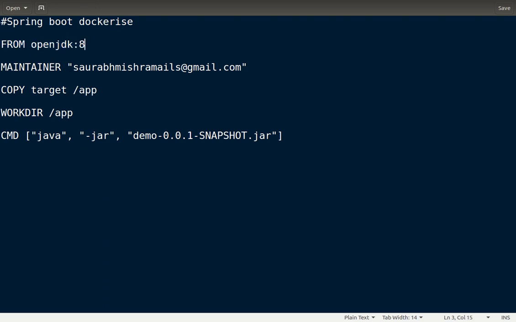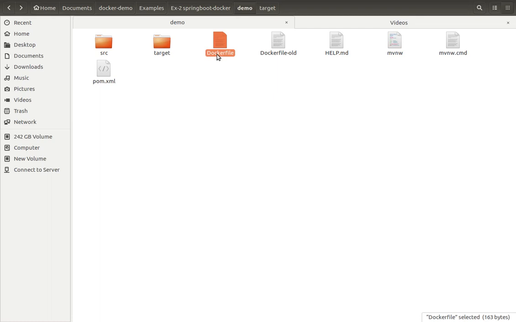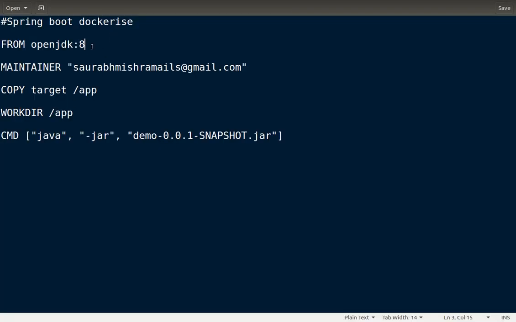A file with the name Dockerfile is required. This is no camel casing, this is normal casing, Dockerfile. Based on this Dockerfile, you can build your Docker image. Inside that, you need to have a base image, which will be inside a FROM tag. So I said I need OpenJDK 8. Instead of this one, you can have an OpenJRE also.